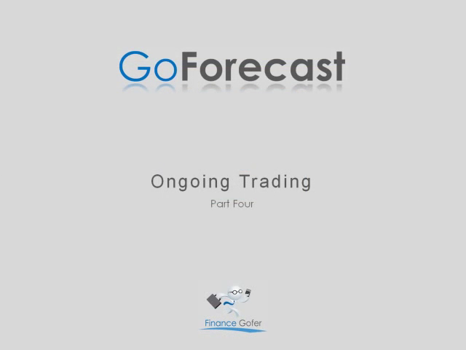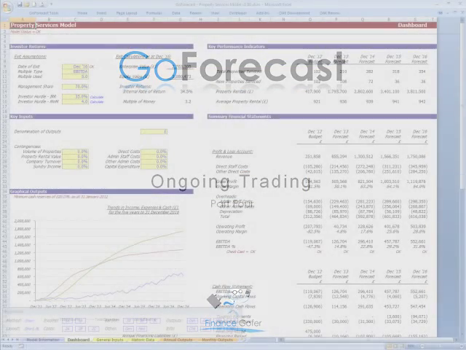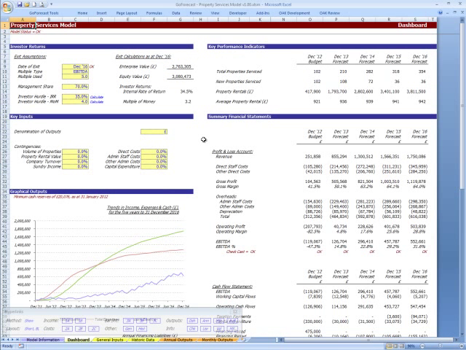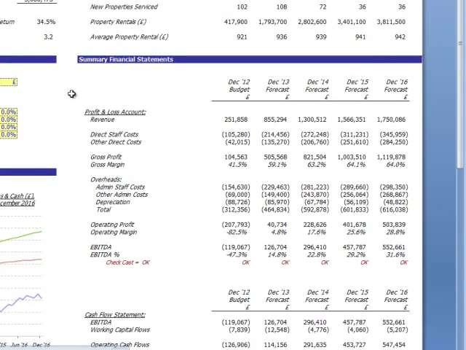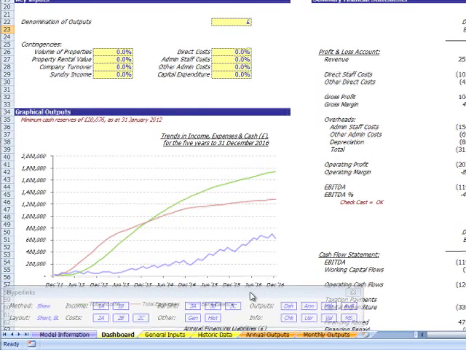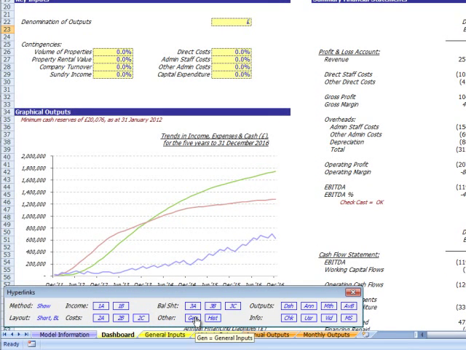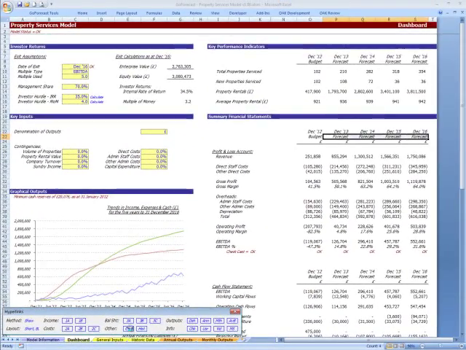Part 4, Ongoing Trading. So far, this demonstration has focused on the budgets and forecasts for the next 5 years. However, GoForecast can do much more. As we can see on the dashboard, the column headers show year 1 as budgets with years 2 to 5 as forecast. If we now jump to the timeline inputs in the model, we can change the model's layout to incorporate historic data showing the company's performance prior to the forecast.